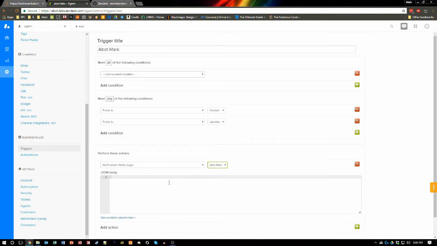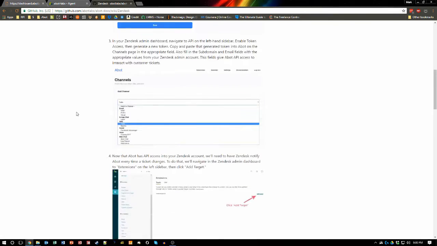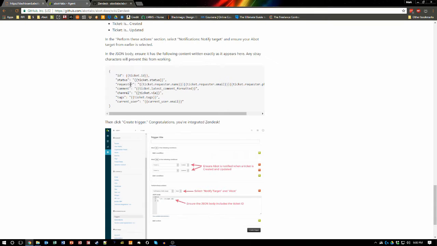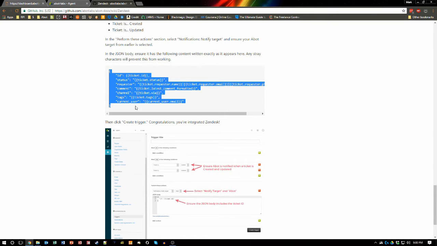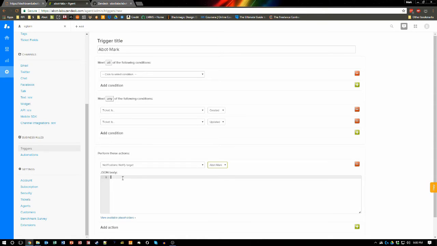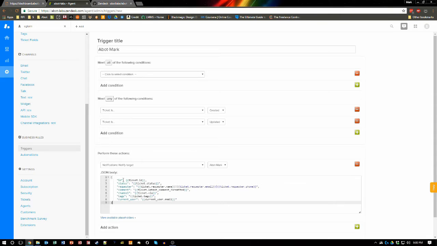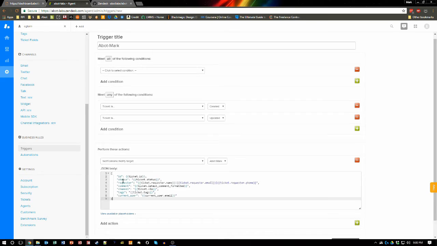And finally, the reason we have our documentation open is because of this JSON body. We're going to switch over to our documentation, scroll down, and right here you'll see a bunch of code that we've already created for you. We'll want to highlight all of that, copy it, and paste it here into this JSON body. We don't want to change it at all, otherwise it won't work properly, but essentially this creates the how-to that Zendesk reads as it communicates with Abot.